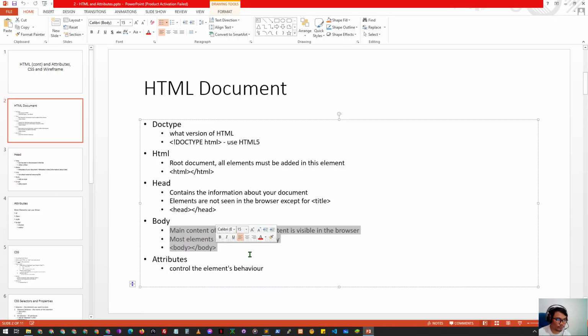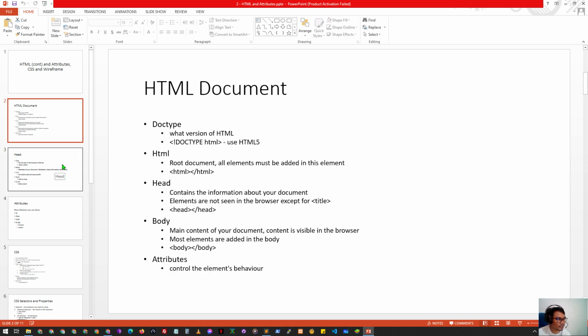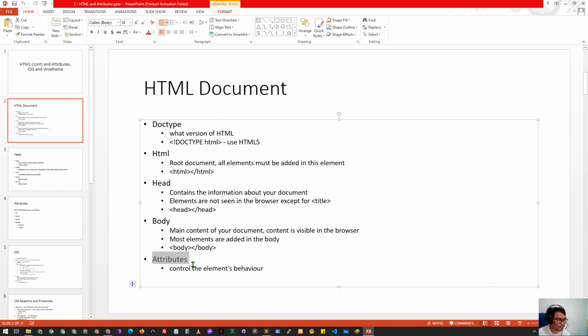The body is where our presentation is being displayed. So every element that you add here will most likely display in the browser. As for the head, I'm sorry, I forgot the attributes. Attributes basically add behavior or additional information to your element. We'll discuss some of the attributes later on.